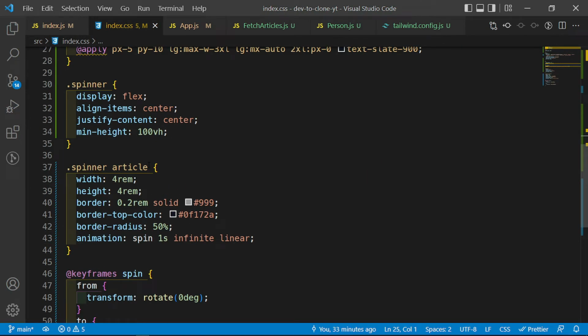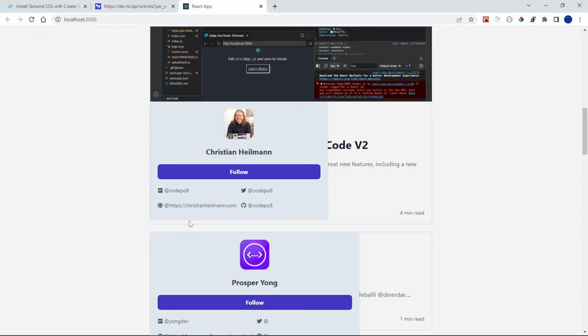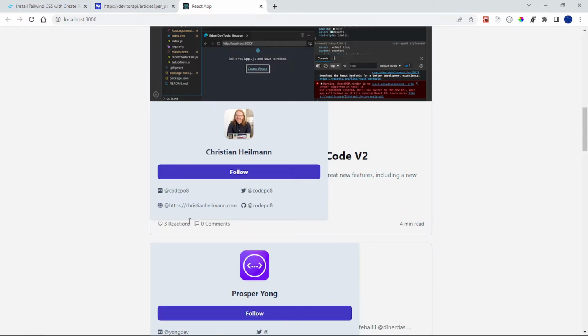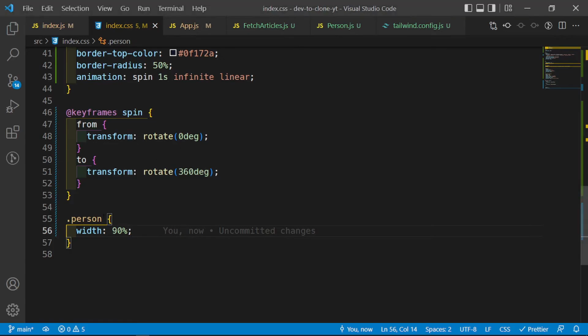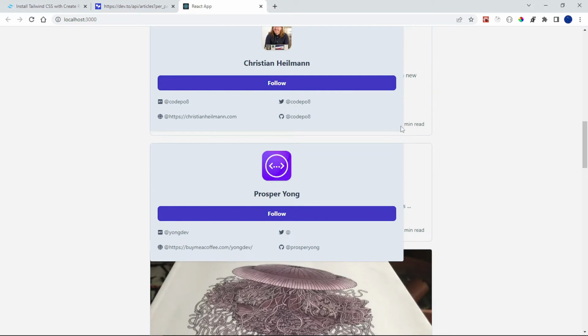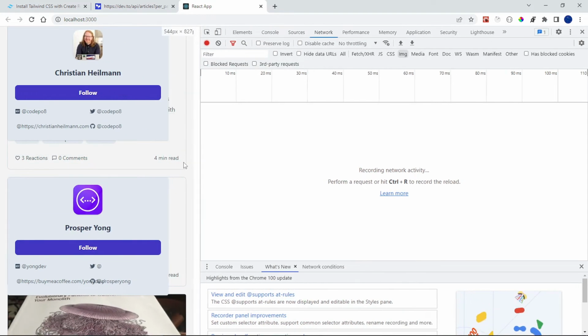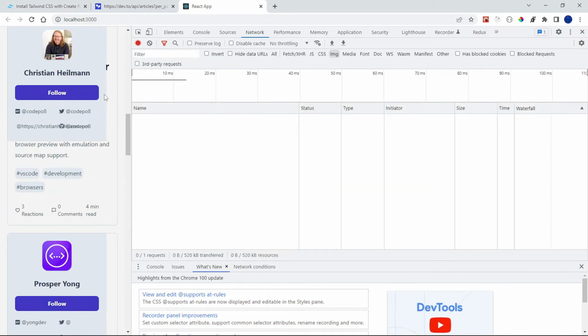So let's go inside our index.css. Let's go to the bottom and say that for the person article, I want this to have a width of 90%. How does that look? That is not good, because I'm accessing the wrong thing. I should say person.div. There we go. So the person.div has a width of 90%, and I've set it like that so that it is also responsive on small screens. Look at that. On small screens, it's always going to have a width of 90%.